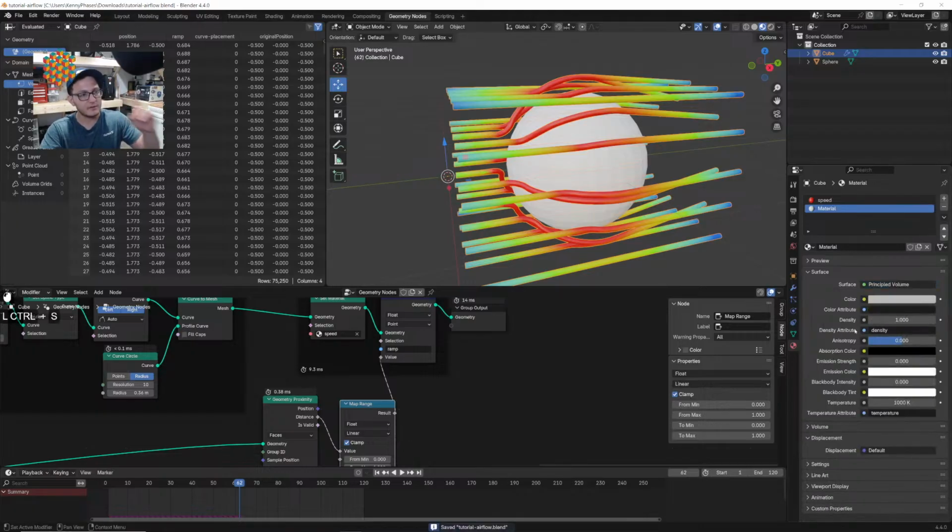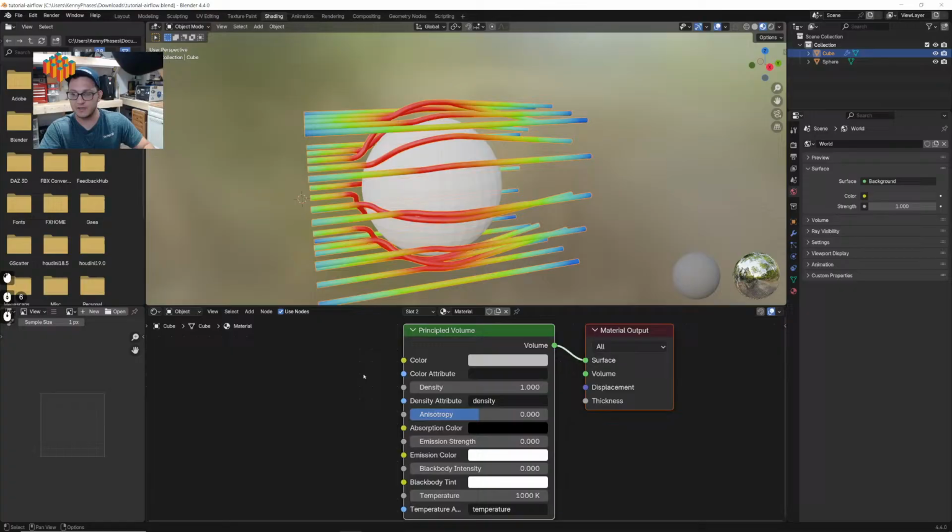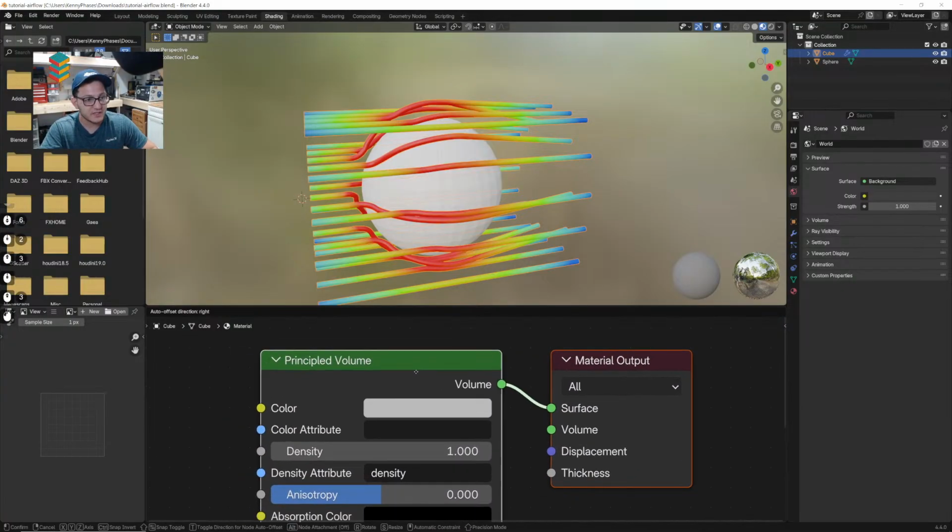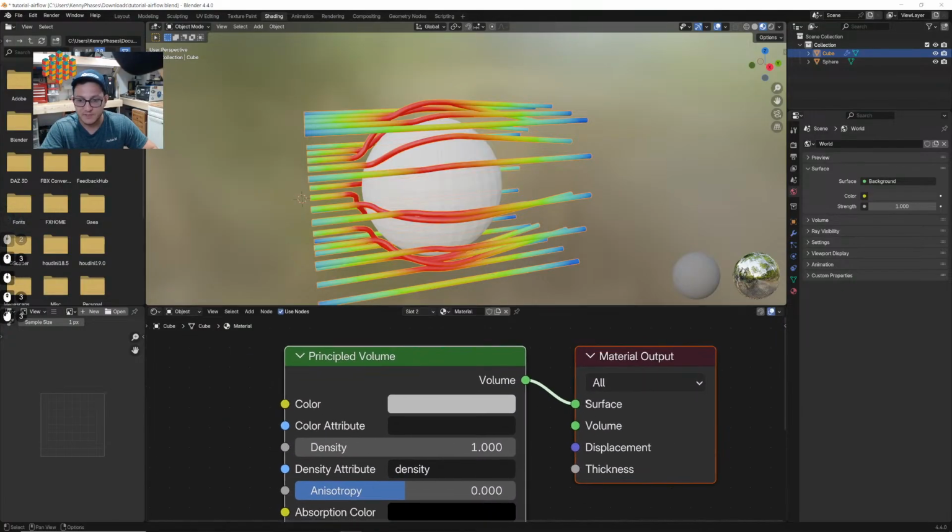Now, here's something I noticed. This is a little glitch I noticed in Blender. Maybe not a glitch, but maybe it's my glitch. Maybe I am the glitch. But in our new material, for some reason, the default for the principled volume is plugged into the surface. We want it plugged into the volume. Boom.